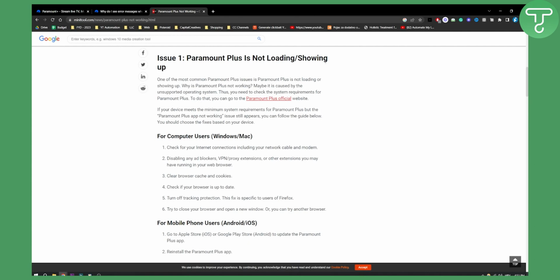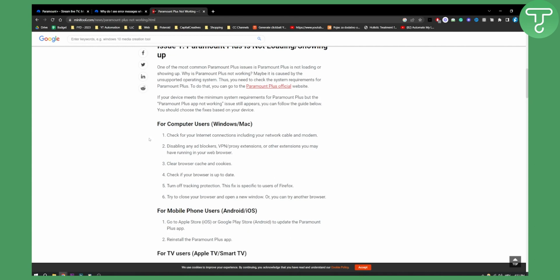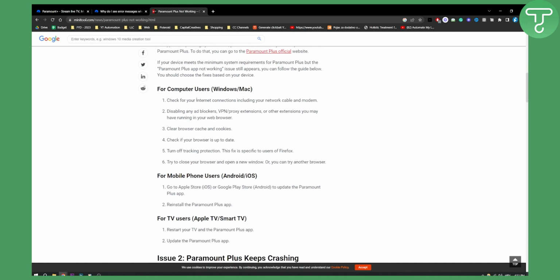Obviously, Paramount Plus is not loading or showing up. Now, for computer users, make sure to check your internet connection, including your network cable and modem. Make sure to disable any ad blockers, VPNs, anything like that, and clear browser cache and cookies. Then check if your browser is up to date, and then turn off the tracking protection. This is specific to users of Firefox right here, as you can see.